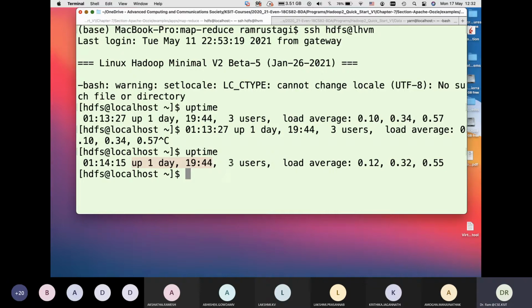In this system, there are 3 users logged in, and then you have a load average. What does load average imply? The 3 values, what do the 3 values mean? Okay, what does load average mean? We'll look at the 3 values later.